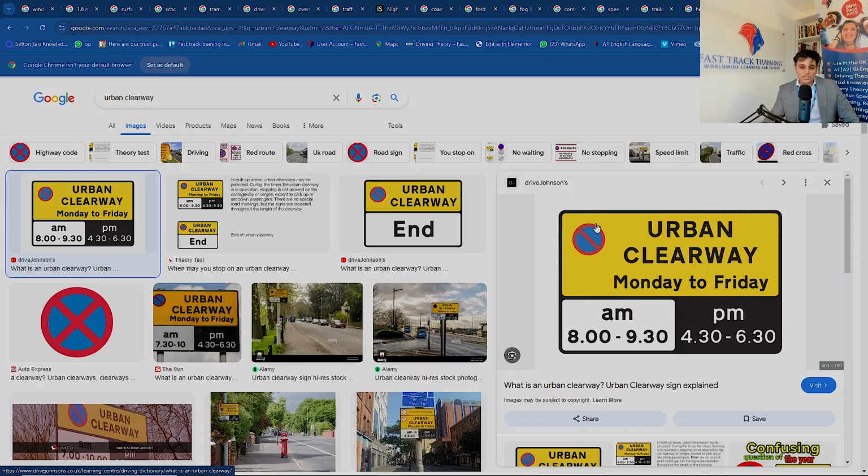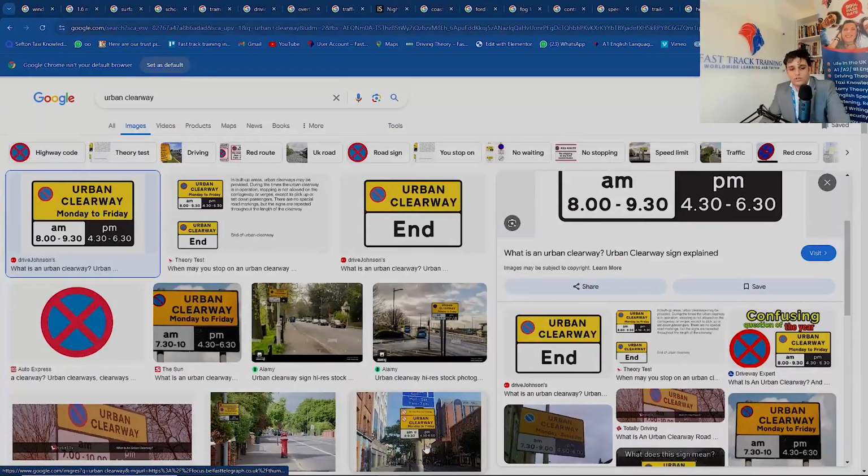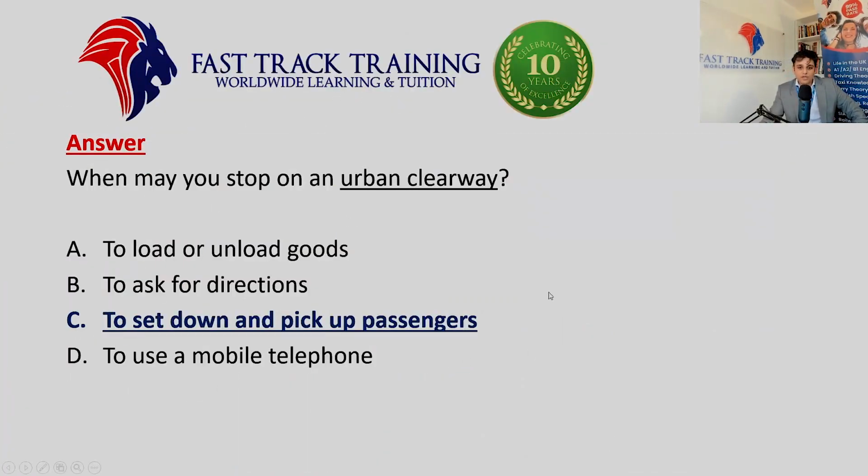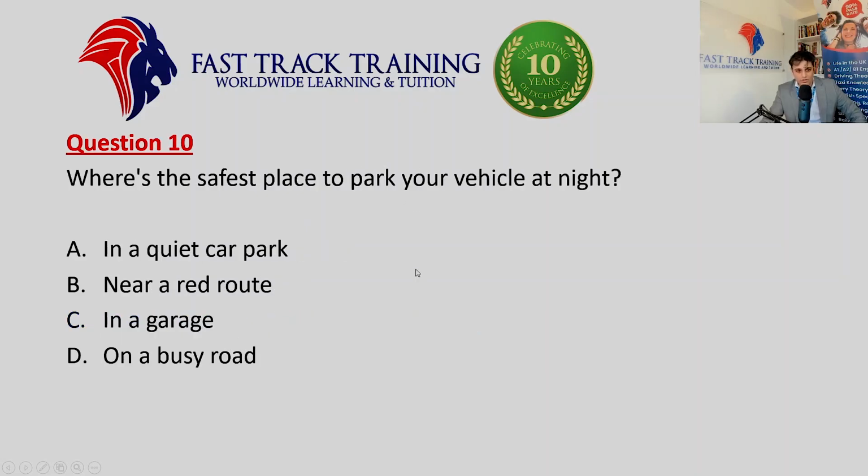And you see this blue sign? 1 means no waiting, 2 means no stopping. Yeah? 1 means no waiting, 2 means no stopping. Okay? Very good. All right, so here we go. So to set down and pick up passengers on an urban clearway. Very good.